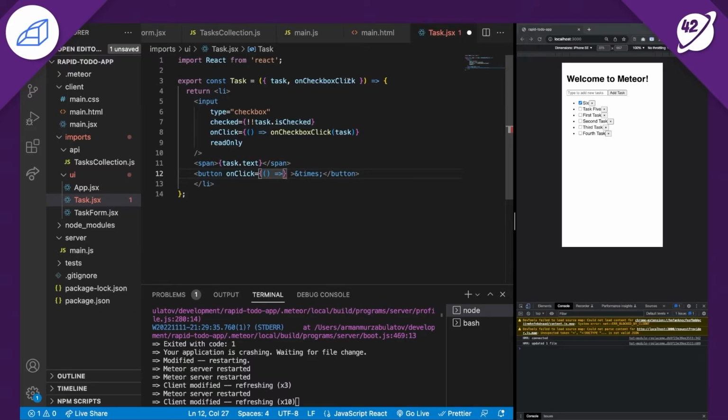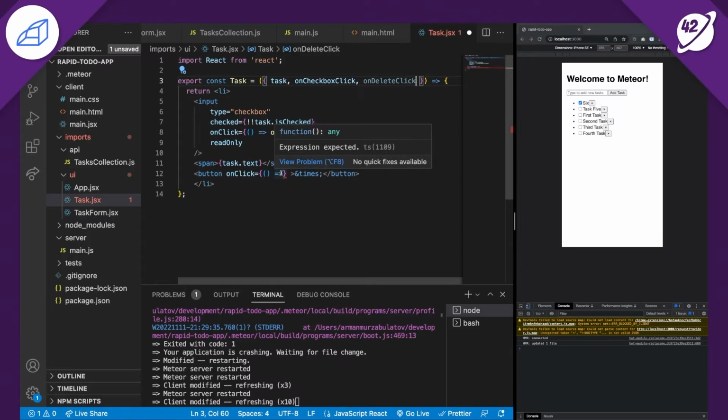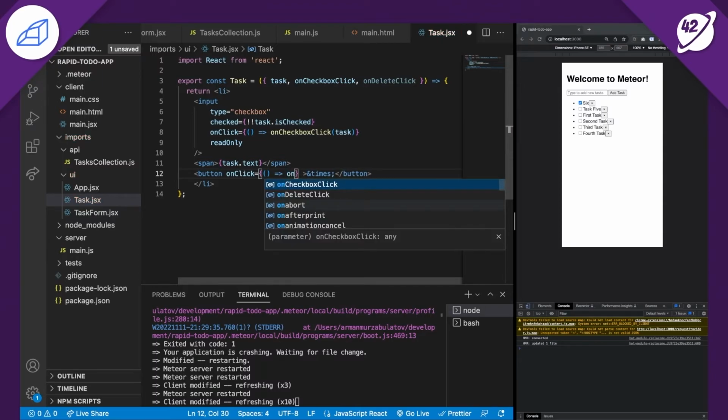So by the way, here we add on delete click that we pass from the app component, and we add on delete click and we pass the task.